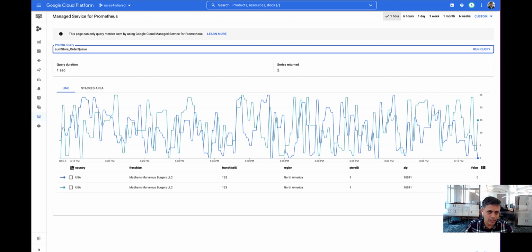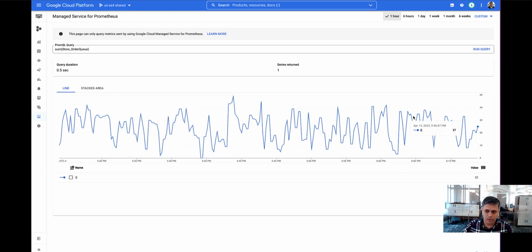So let's take a look at the order queue, that indicates the pending orders that are not yet processed. And I want to take a look at all the orders across all my stores. So you can just run the sum query on it, and it will just give you the total across all the clusters. So this is one way to explore it.